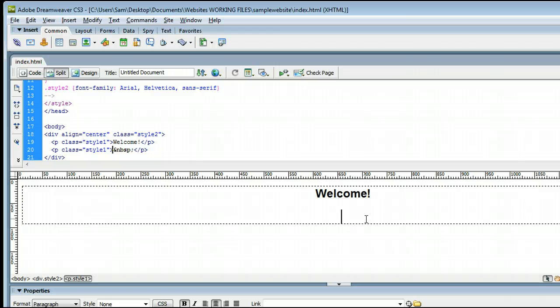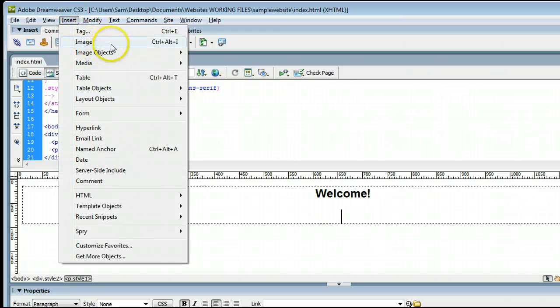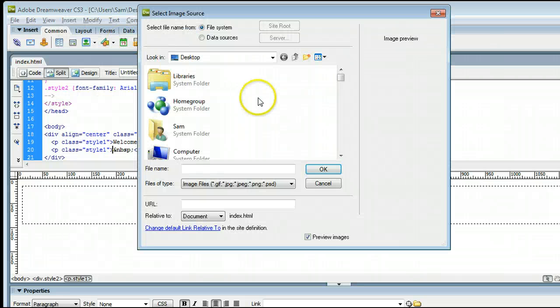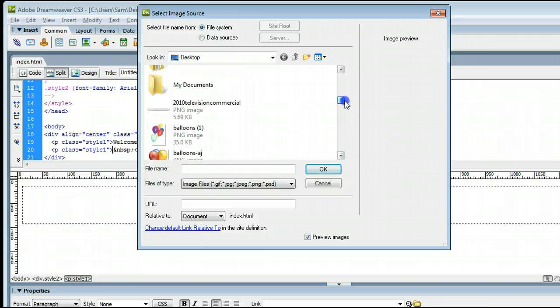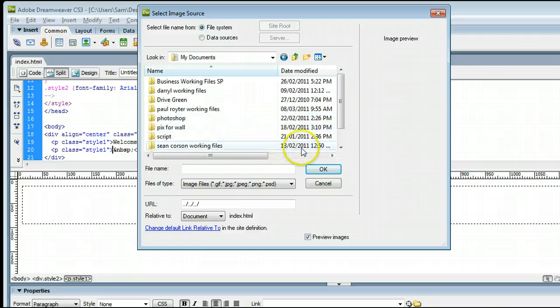And now let's insert an image. That can be done by going up to Insert, clicking Image, or you could also hold down on your keyboard Control, Alt, and the letter I. Click Image, and then we once again want to find that same folder.